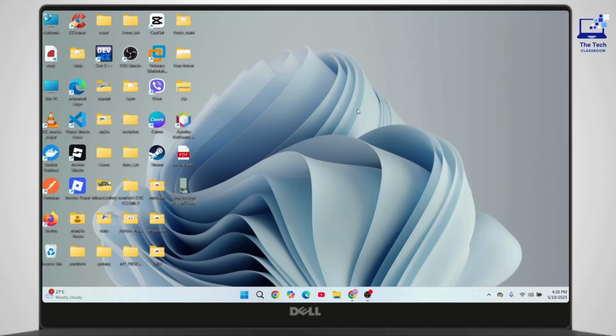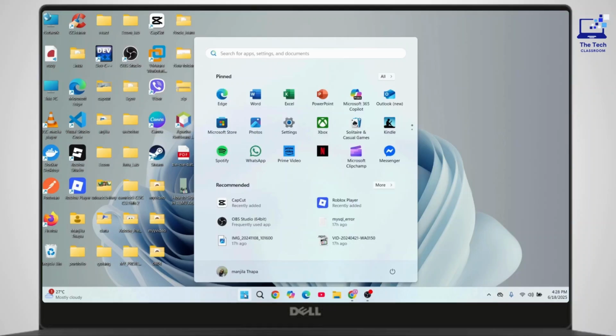All you have to do is press and hold the Shift key on your keyboard. Now, while holding it, you have to click on Start and Power and then go to Restart. So press and hold your Shift, click on Start. Here you have to click on your Power button and here click on Restart. After that, your PC will restart and will show the Choose an Option screen.